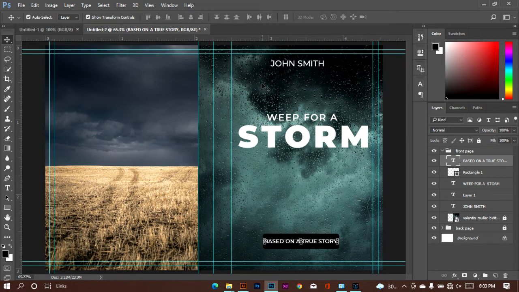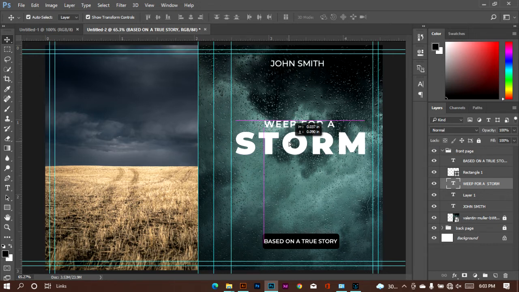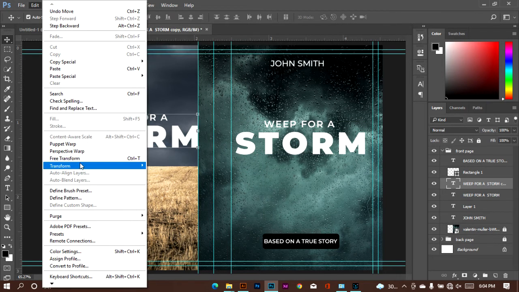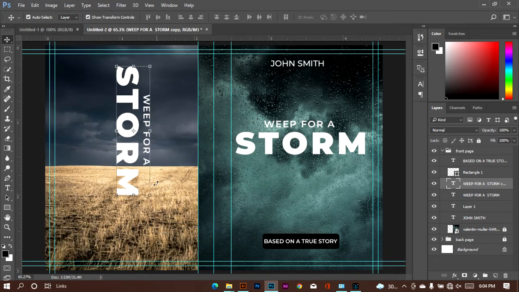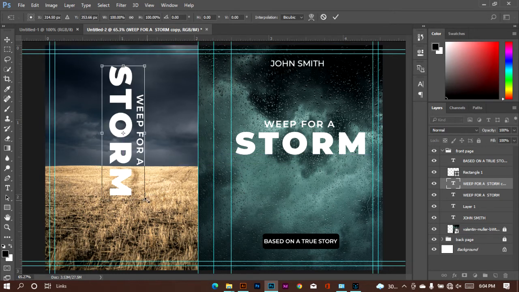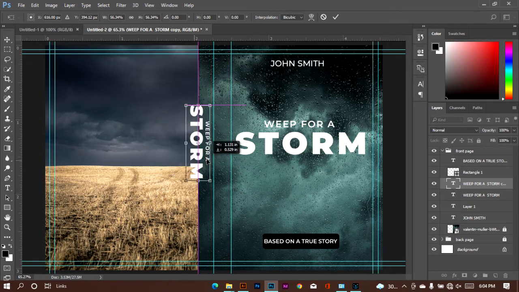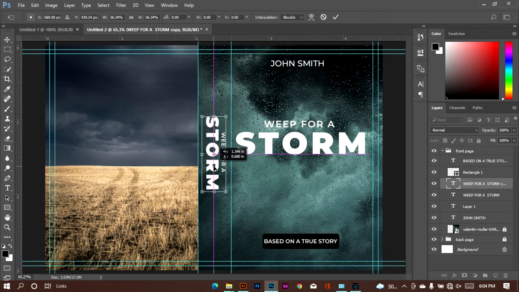So next we're going to be going for the spine. So for the spine, we're going to be adding the title. So hold Alt on Windows or hold Option on Mac and click and drag on this. You can see I've made a copy. Come to Edit, come to Transform, and we'll click Rotate 90 degrees clockwise. Then we'll come here, hold Shift and resize this. Hold Shift and resize. Or you can come and link this part here. Then drag this and place it here. Yeah, that's it. Click on our tick mark.